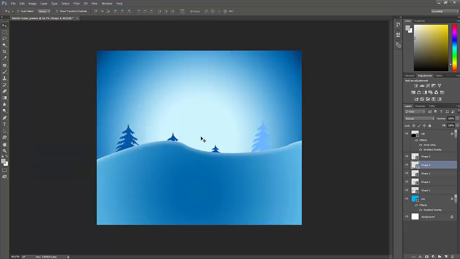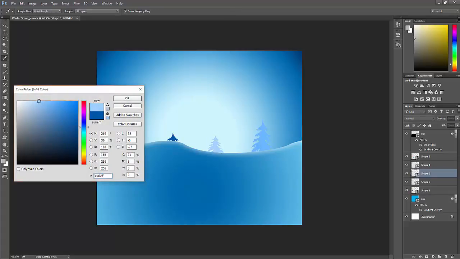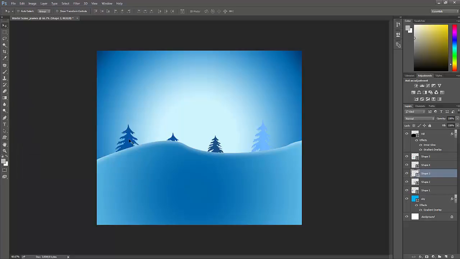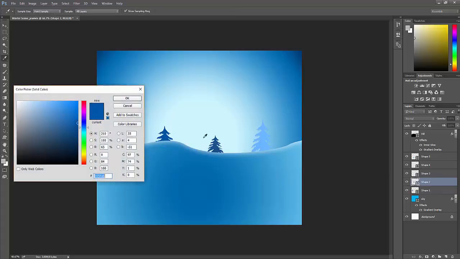I'll do it like that. So I get shape 3, which was this one. I'll double click on it over here, and I can make them sort of different shades of blue. I get shape 2, I think that's this one. I'll double click over here and I'll just change it to be a little bit lighter.